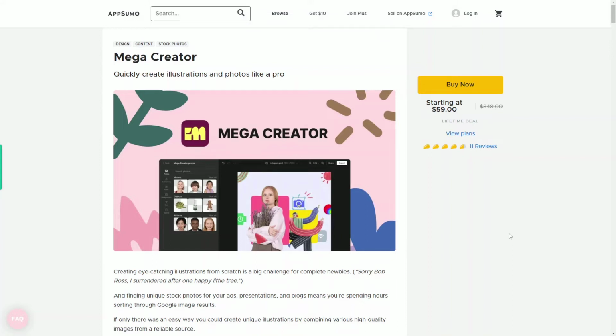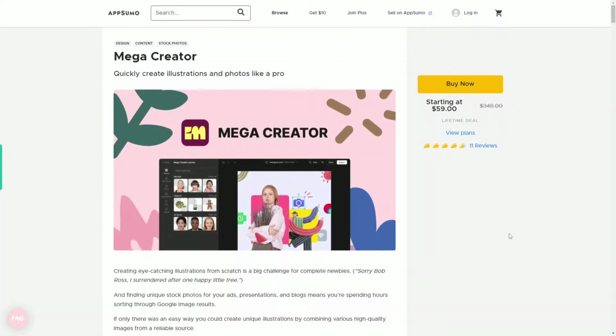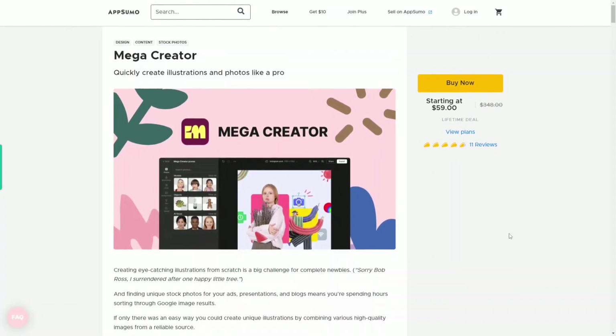Mega Creator. Quickly create illustrations and photos like a pro. Creating eye-catching illustrations from scratch is a big challenge for complete newbies. Sorry Bob Ross, I surrendered after one happy little tree. And finding unique stock photos for your ads, presentations, and blogs means you're spending hours sorting through Google image results.